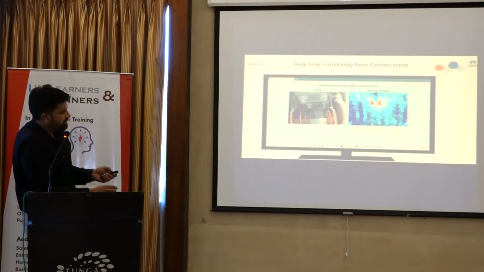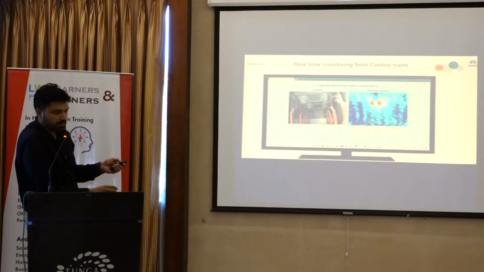This is how the monitoring system looks like at the control room. The user can directly see the view of the cable box, and he can also monitor the thermal images from there.